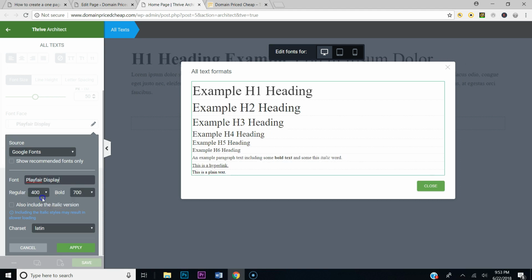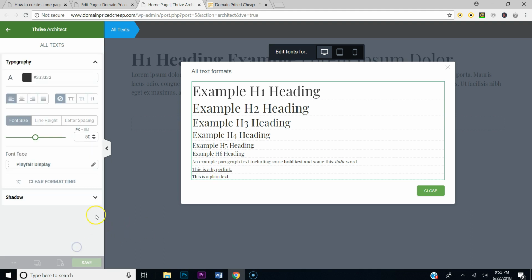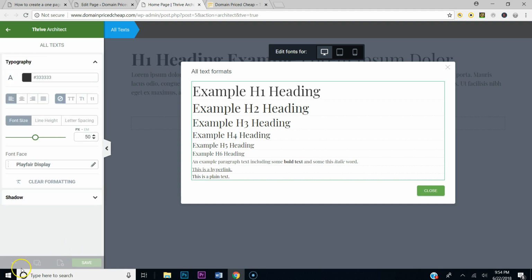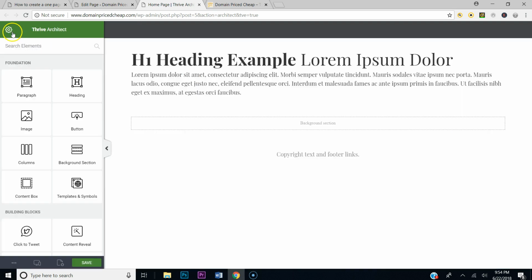Play Fair. Boom. Okay. So let's see how the font changed. So that's going to be our default font. Go ahead and hit apply. Okay. Then you want to make sure you have your italics selected. Let me make sure that's selected. Boom. You want to click that. Then you hit apply. Okay. All right. So now that's your whole default font for your whole website.